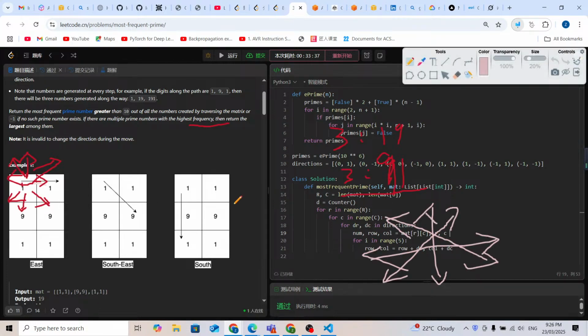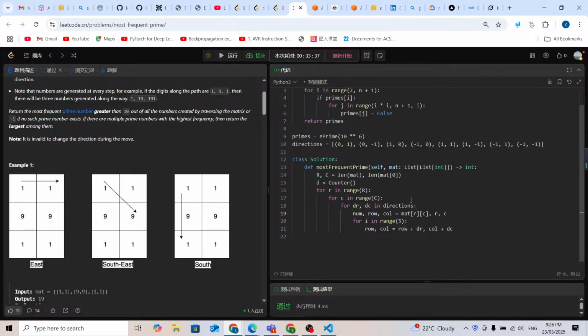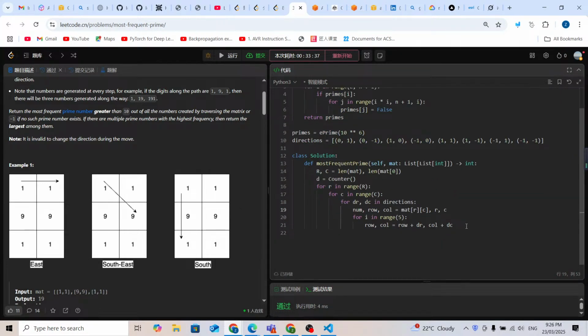For example, maybe for here we're gonna check all those numbers. Maybe there are 6 numbers, or maybe this area we're gonna check all those numbers. Yeah, it's gonna combine to a larger number. So this is the row and column, and we want to update the number.